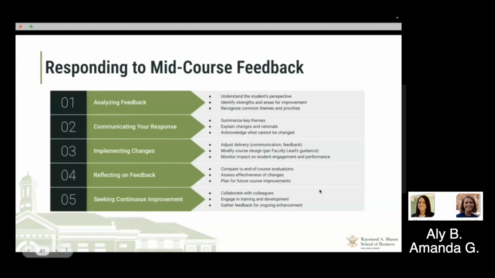Now, to give you a glimpse of what is in this resource, we walk a faculty member through the process of analyzing the feedback and then responding to it. So starting first with analyzing feedback, we walk them through the idea of first understanding that this is a student's perspective of their interactions with them. We ask them to look at both the strengths and areas for improvement, so again, bringing that balanced approach. And then also recognizing where there are common themes where they can begin to prioritize what they want to focus on for future improvements.